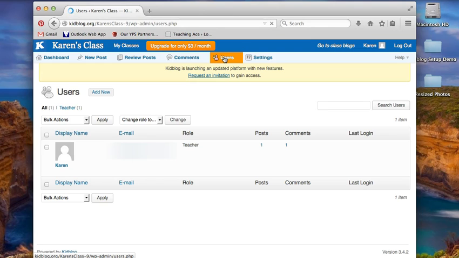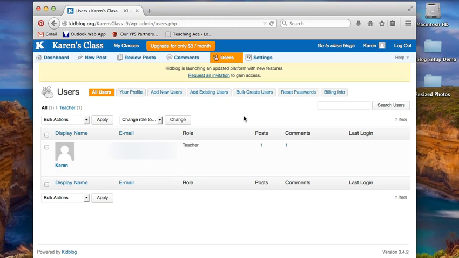Now, you can make decisions about how many users you want to have. At the moment, there's just one. There's me, and my role is to be the teacher. Now, you can choose to have just one Kidblog option for all of your class to share, or you can give an account to each student. Whichever you want to do, as you create a user, you have to say add new users.